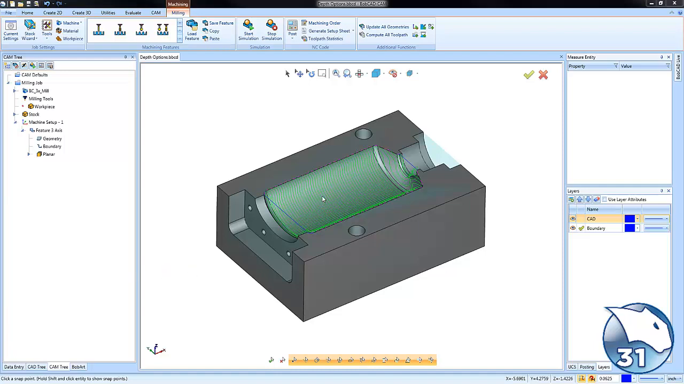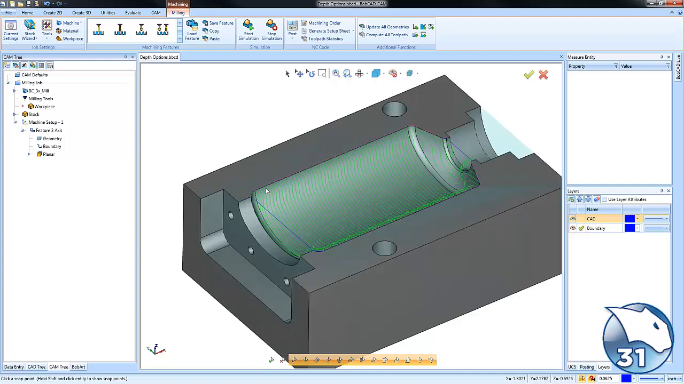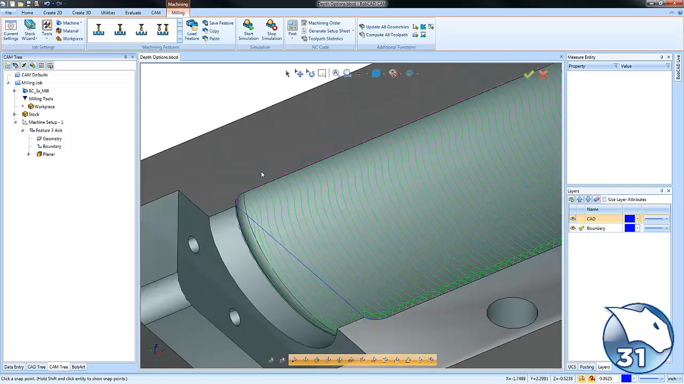If we look at our part here, you can see we have some toolpath contained by a boundary, but you'll also notice that the toolpath is touching this top surface here, and then it rolls over and comes down. Now we may not want it to do that, and this is one way you can use your depth options in order to limit where the toolpath is being generated.